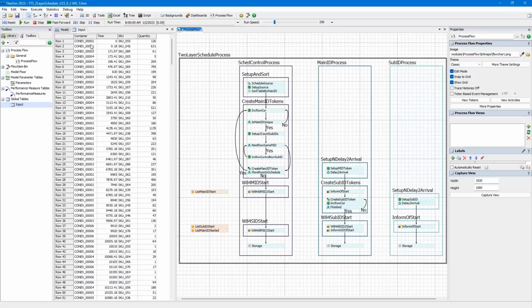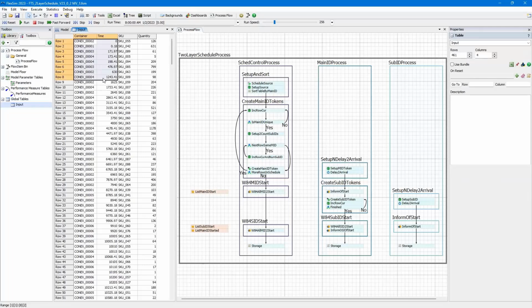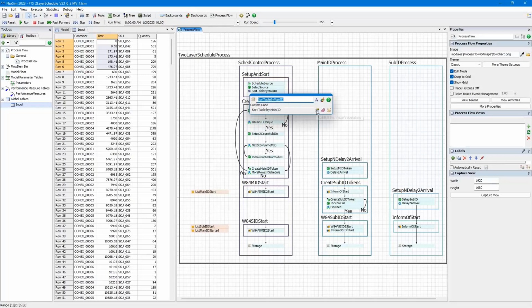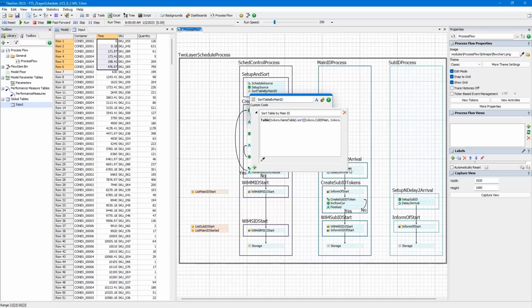As you can see in our table over here, it's not sorted by container, which is the main ID, it's sorted by time. And that's not going to be really helpful for what we're trying to do. So the next thing that the control token is going to do is sort that table by the main ID and then the time. The code for that is not as scary as you might think. We're simply saying the table that we have the name for, and then we're using this .sort function, and we're telling it that we want to sort by the column of the main ID and then the column of the time. And we have a 1 here, so we're going from smallest to biggest.